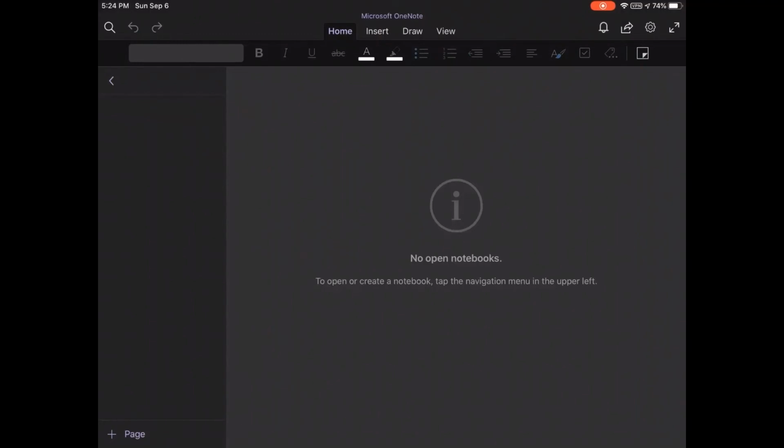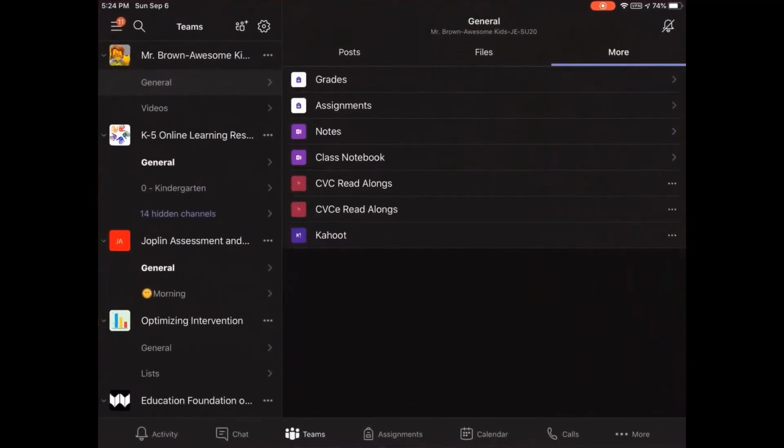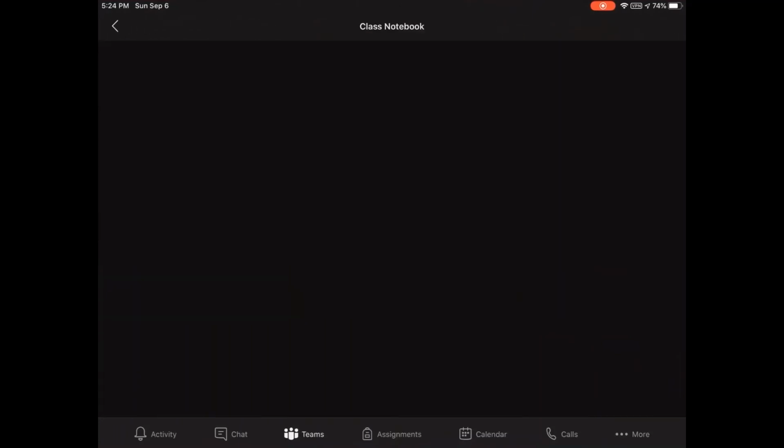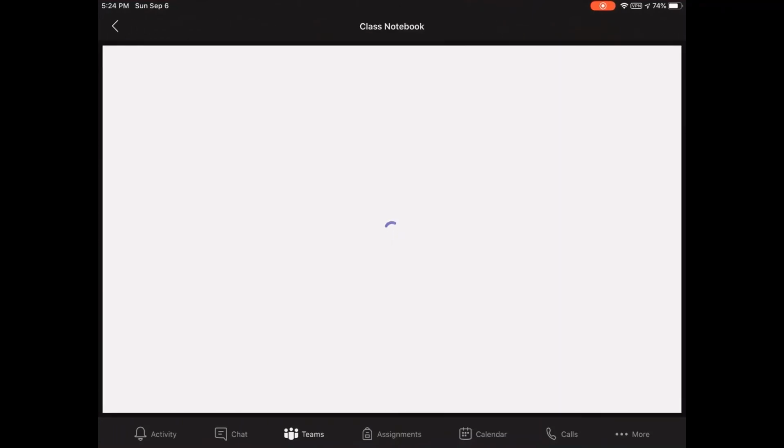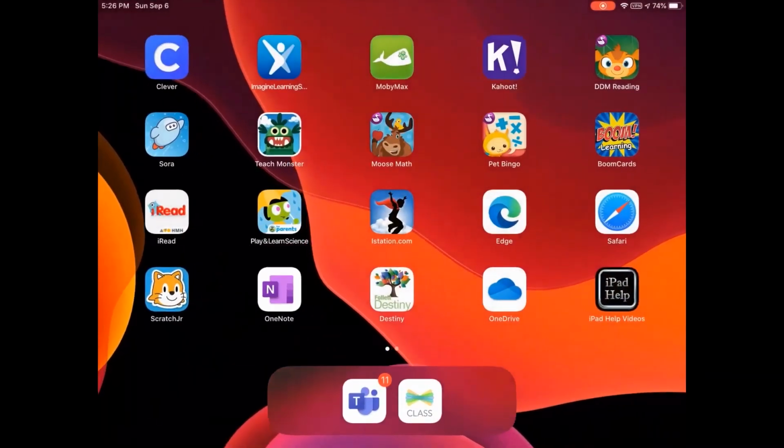Now that OneNote is opened up, it should probably say No Open Notebooks. So we can tap the Home button, and we can double check by going into Teams. We should still have our Class Notebook up. We tap Class Notebook. And it should then access the Class Notebook in the OneNote app. Now our Class Notebook is open. We're going to go ahead and hit the Home button and then pull up Edge.